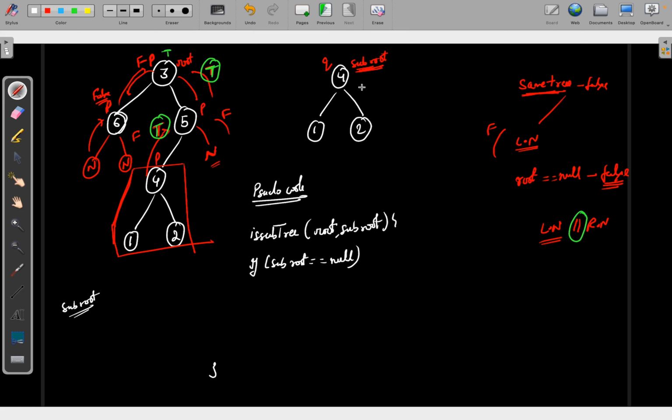Why? Because if null is the subroot, null is basically a subtree of all these trees, right? Because this is also null, this is also null, this is also null. So yes, null is always a subtree of the tree. So if subroot is equal to null, I can directly return true. No need to check anything.